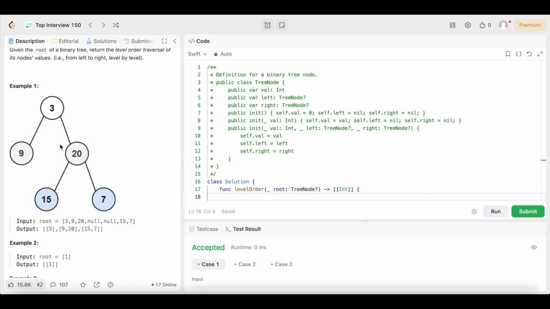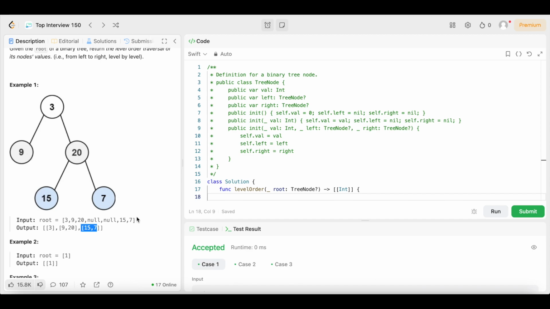By looking at this picture and this input and output, we can tell that all they did was create a 2D array in the output. The first array in the 2D array is the root node. The second array is the first level of the binary tree. And the third array is the second level of the binary tree. Just like this, right? It goes one right here, then we go here, here. And that's all they did.